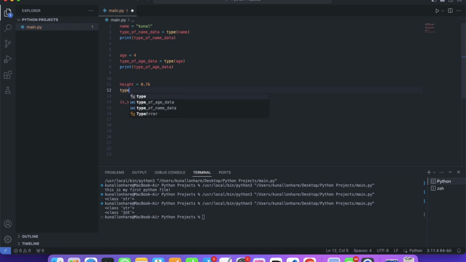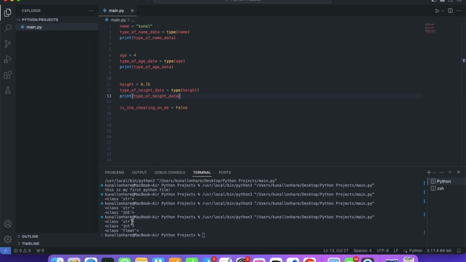Same we can do here as well. Let's say type_of_height_data, you can name it anything. Equals type, open the bracket, paste this variable name, and let's print the result. Print, open the bracket, and I will copy this particular variable which we have created, paste it here. Now I will just play it, and you can see it has printed string for the first one, the second one is integer, that means it is related to number data, and third is float, that means it is related to decimal data, right?